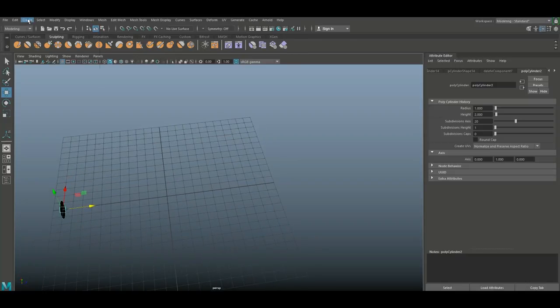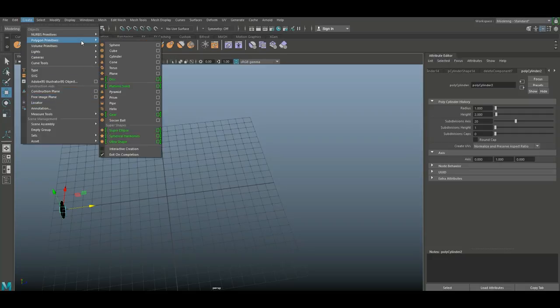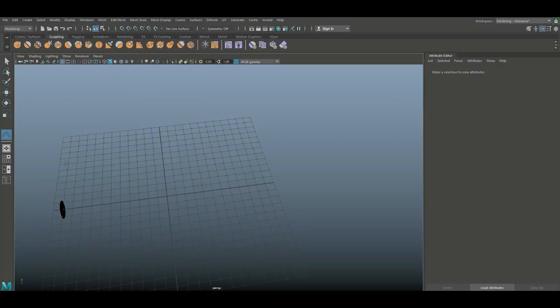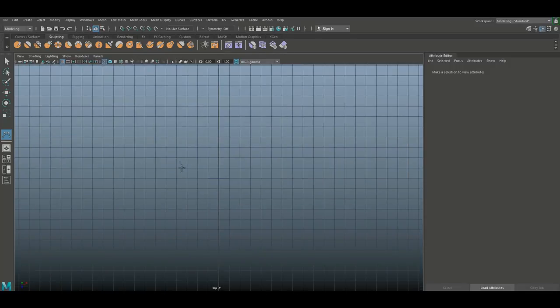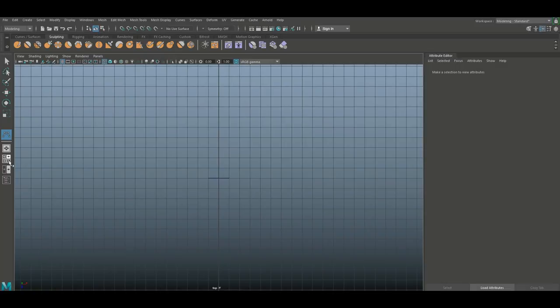We're gonna go to create. Where'd he go? Should be here. Curve tools, there we go. Let's go to the CV curve tool. We're gonna jump to the top, F to zoom in. This is our guy. Make sure we're facing the right way.